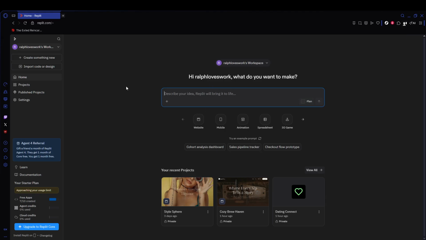First, open your browser and go to replit.com. If you already have an account, log in. If not, you can quickly create one so your work is saved to the cloud. You'll land on your workspace where you can manage projects and start new ones. Replit runs entirely in the browser, so there's nothing to install.